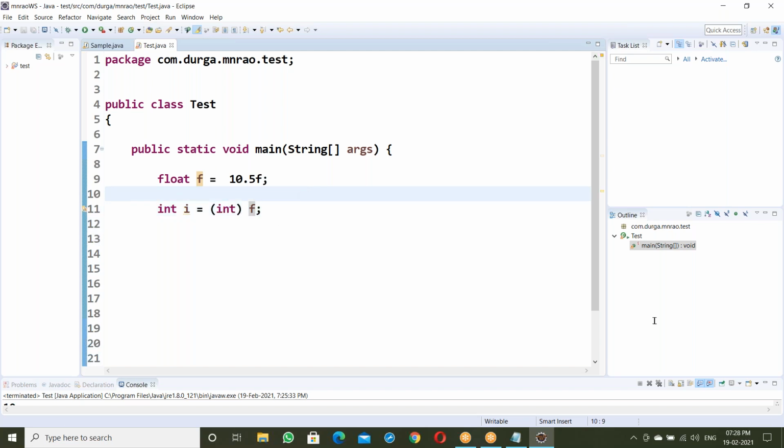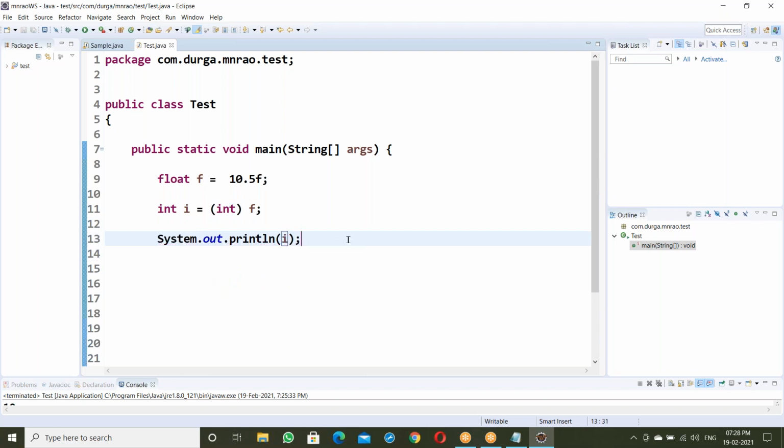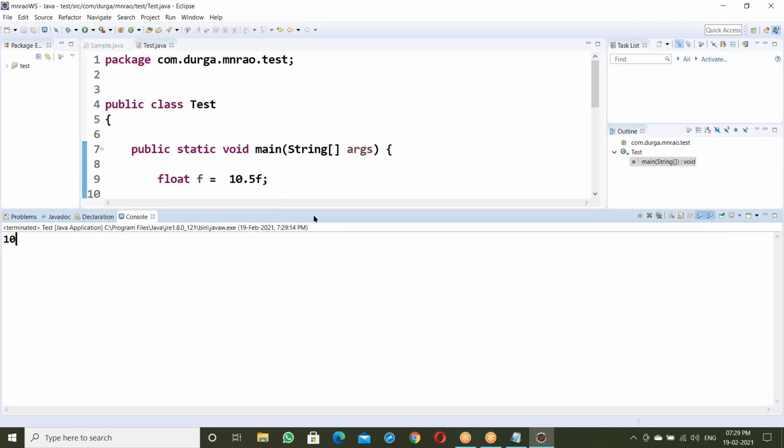Now System.out.println of i, to display the value of i. What is the value of i here? int i equal to int of f. Int typecasting will read only the integer part of f. The integer part of f means 10. It terminates the .5 and takes 10. So the value of i is 10. The output is 10.